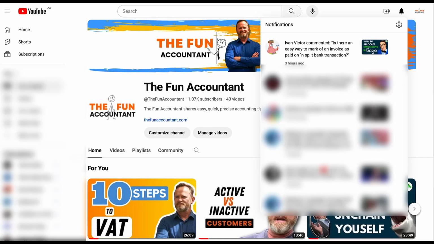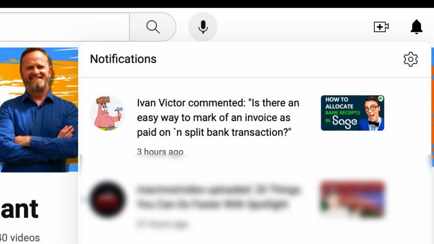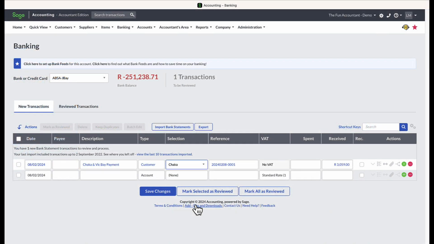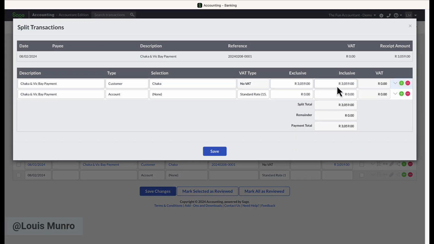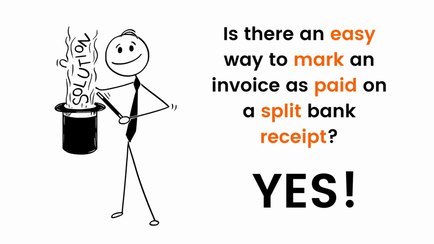Thanks to our viewer for bringing up this important question. Is there an easy way to mark an invoice as paid on a split bank transaction? This issue is common among small business owners processing bank receipts in Sage Accounting, and fortunately, there are effective solutions.